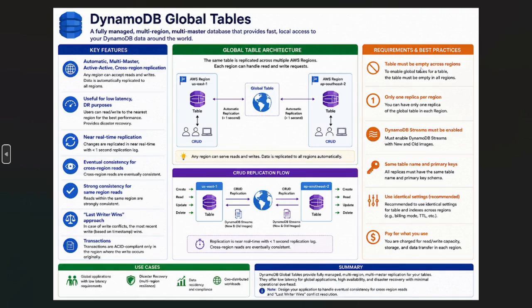Now, important requirements or prerequisites before you create the global table: it must be empty across regions. Only one replica per region. DynamoDB streams must be enabled. The reason being your replication happens via DynamoDB streams. So anytime you do a create, update, or delete, via DynamoDB streams, it is being replicated across the regions. And you should have the same table name and primary keys.